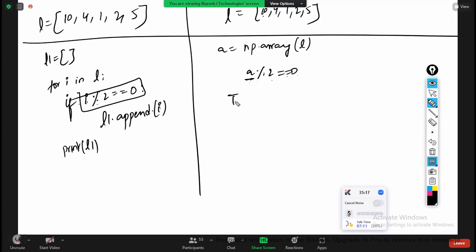True. So the output is true. Comma 4. 4 is divisible by 2 or not? True. Again true. Because double equal to is a comparison operator. Comparison operator always gives the output as Boolean, either true or false.